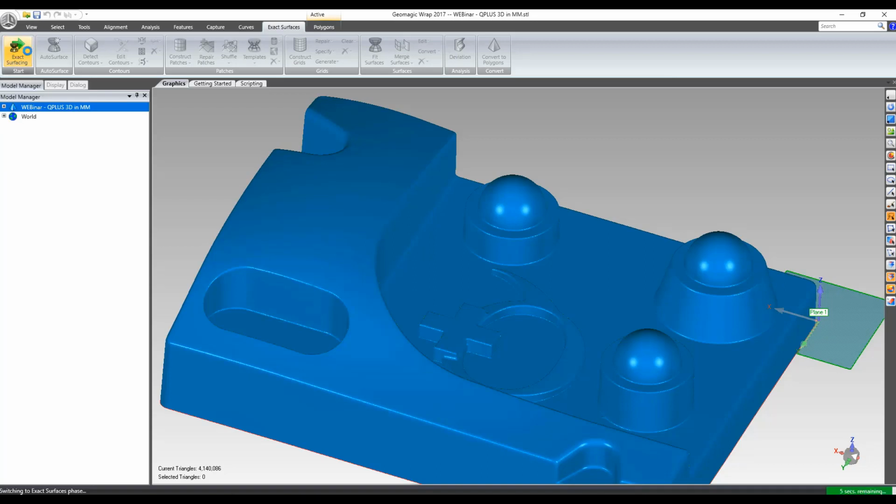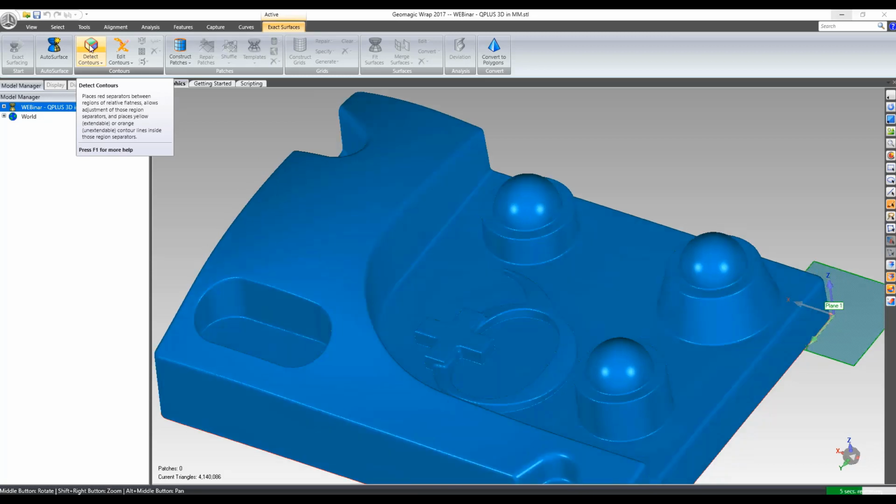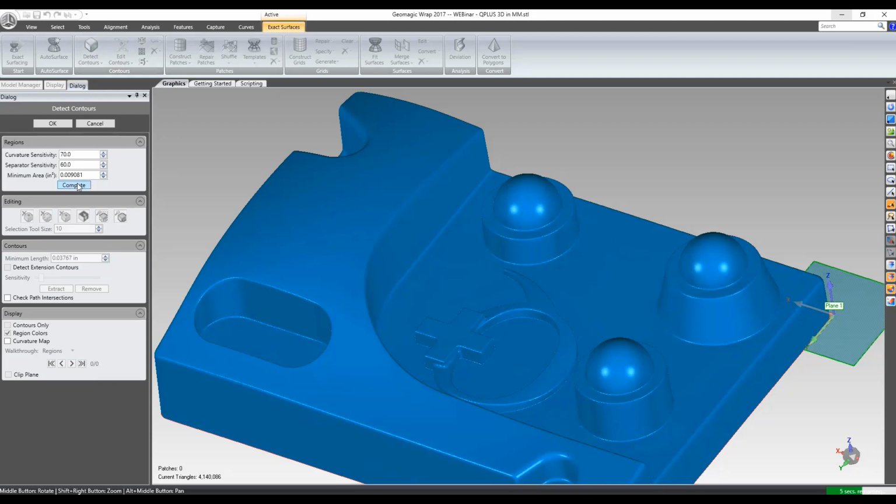And instead of doing a straight auto surface, which automatically creates a NURBS model with minimal user interface, we're going to run detect contours. Detect contours places red separators between regions of relative flatness, and then contour lines will be placed inside those separators. Okay, let's go ahead and run detect contours. Let's hit compute.